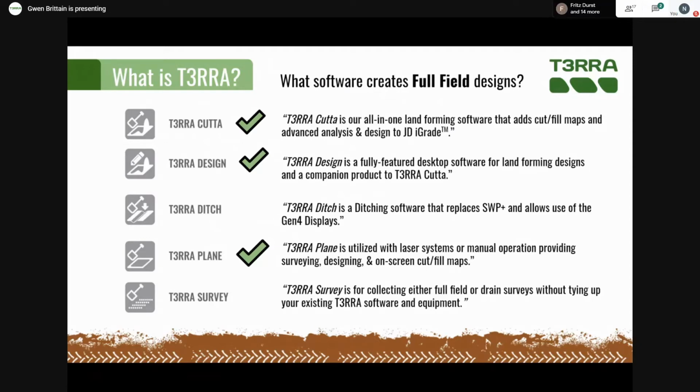Terra Cutta, as you probably already know, but for those who don't, that's the complete landforming package that covers full fields and drains. It runs in a tablet in cab in conjunction with John Deere's iGrade. You can survey, design, and implement your landforming design with Terra Cutta.